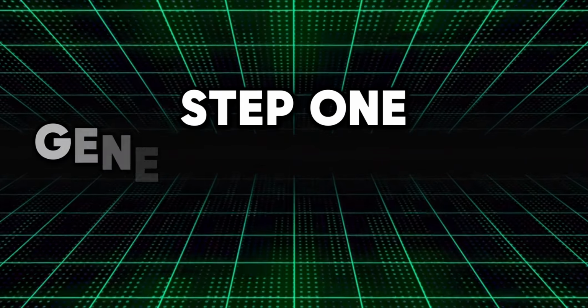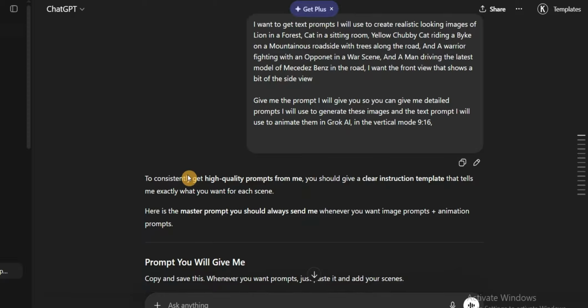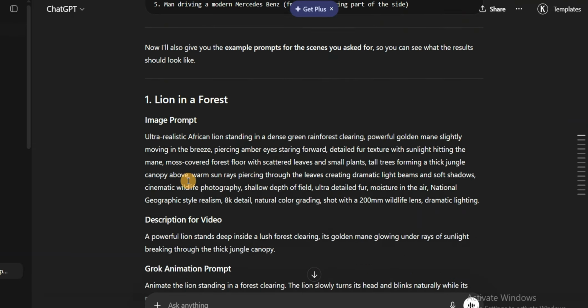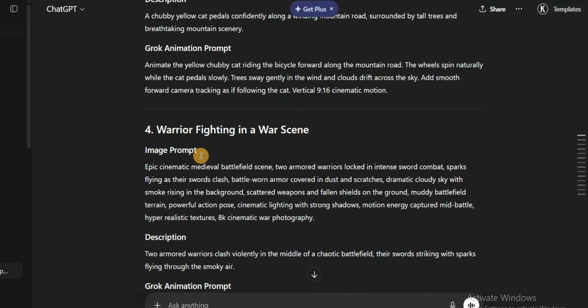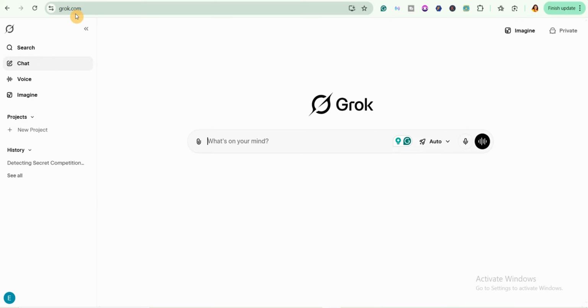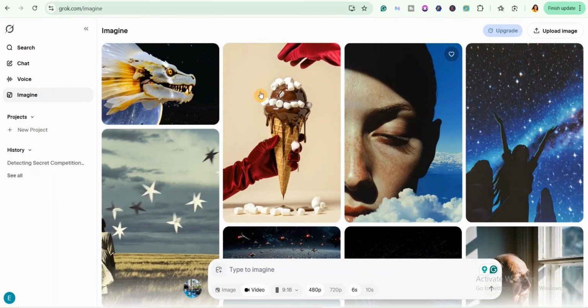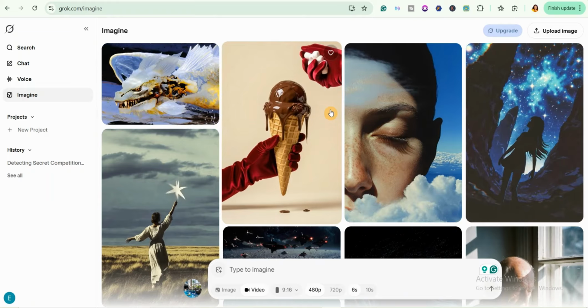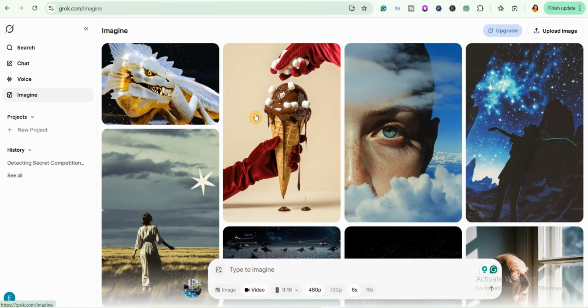Step 1. Generate the image. First, we need to create the image that will become our video scene. You can generate prompts using ChatGPT to get detailed results. Then head over to grok.com and click on Imagine. As you can see, these are videos that are generated by other creators. Now come over here and select image.